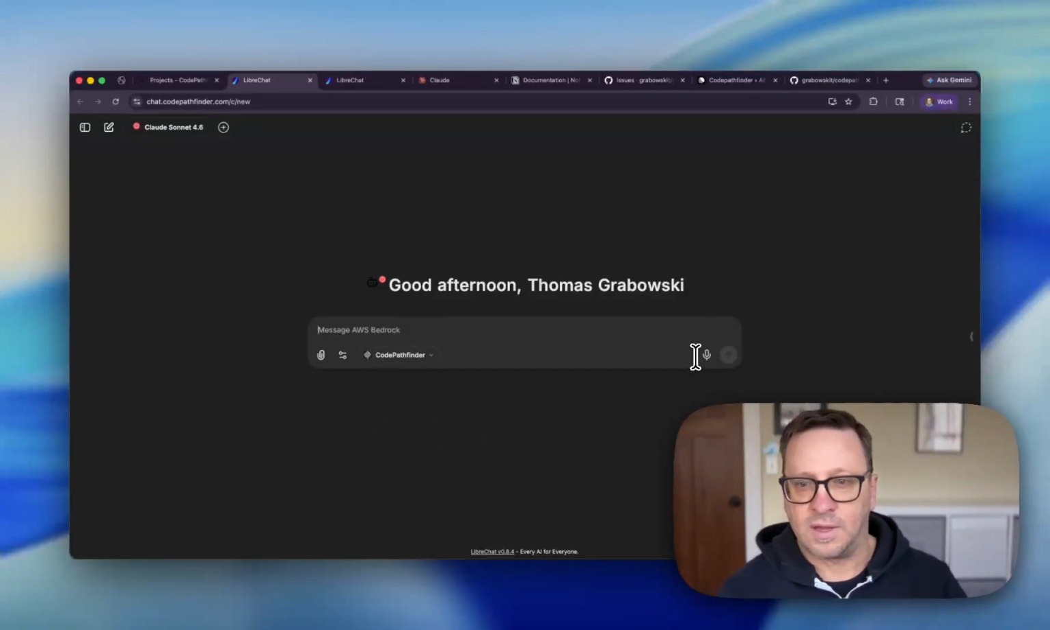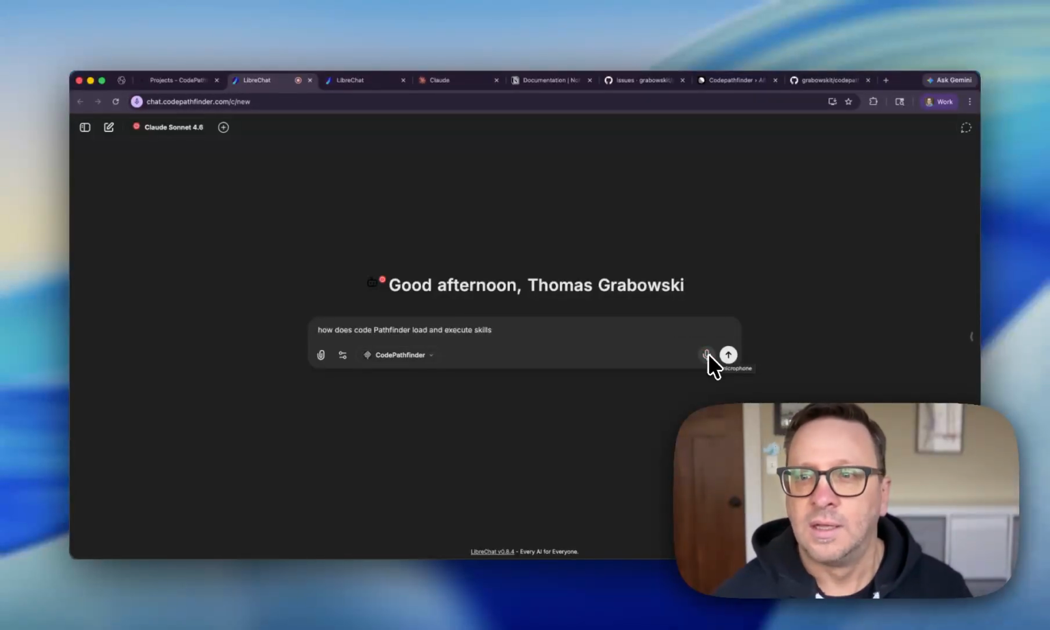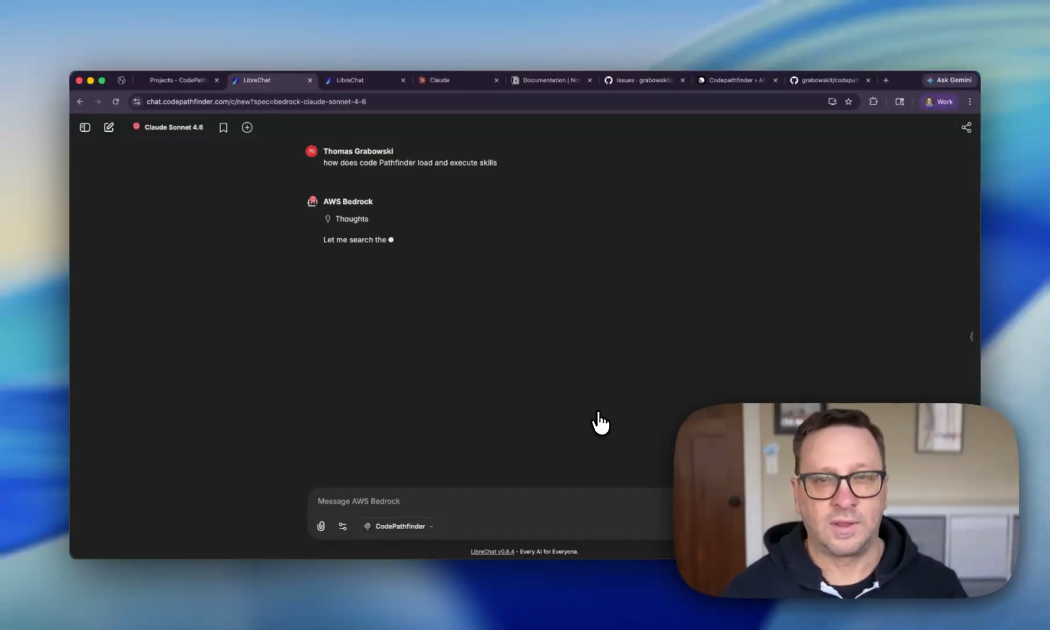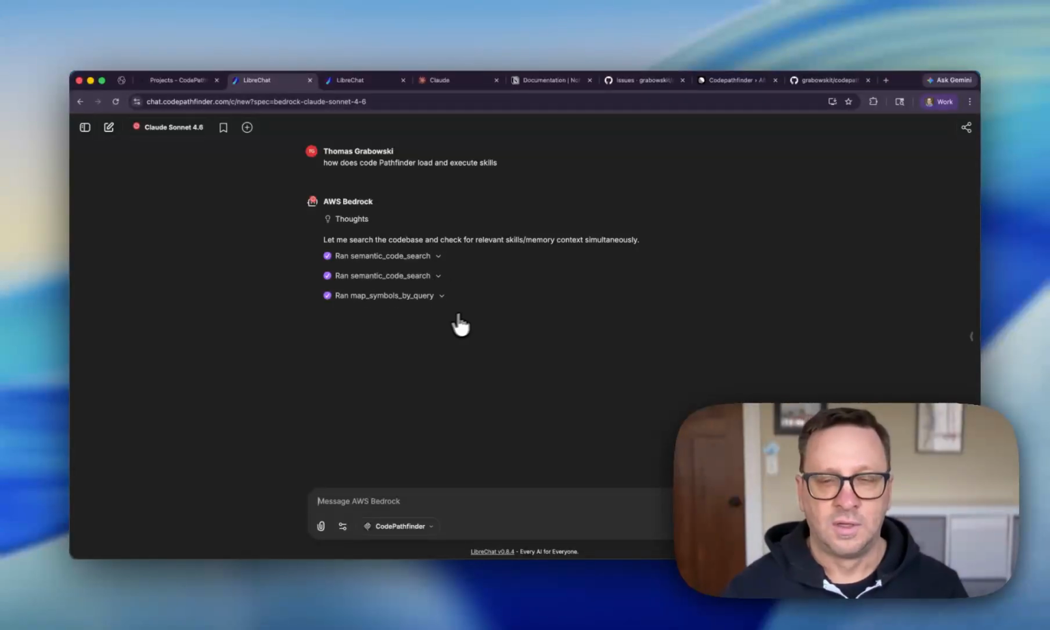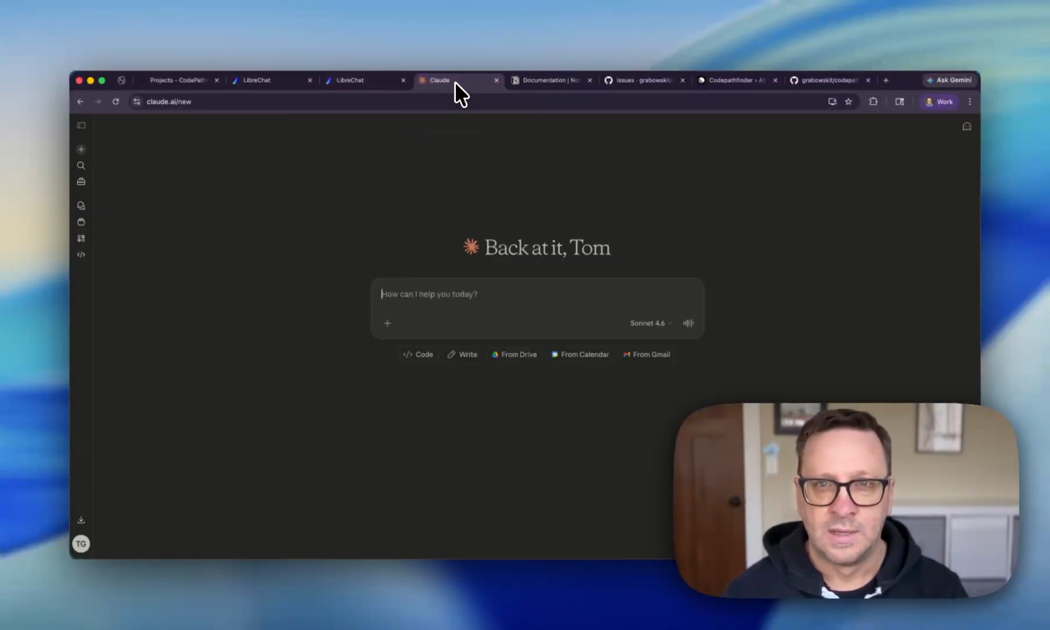I also have the microphone capability, so I can ask a question like, how does Codepathfinder load and execute skills? And then it goes off and runs that for me. Just as it's doing that, you can see it's using the semantic code search and building that. It's nice because LibreChat also provides artifacts, and you'll see in the workflow. I'll come back to it as it's building.